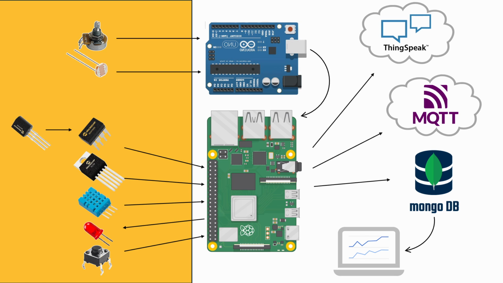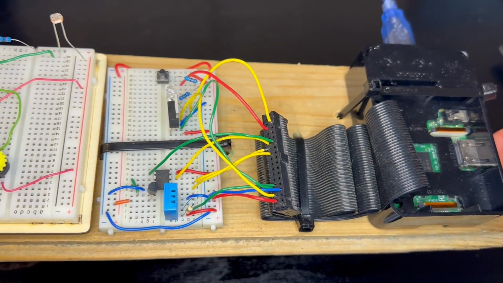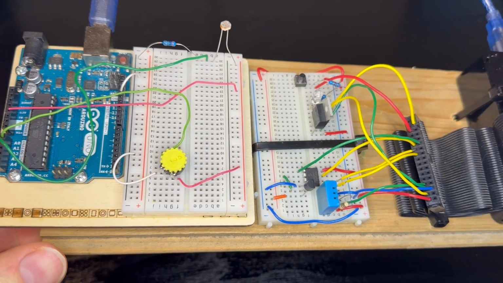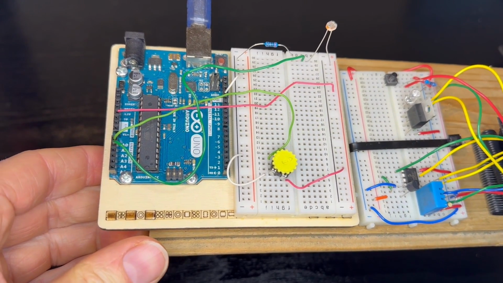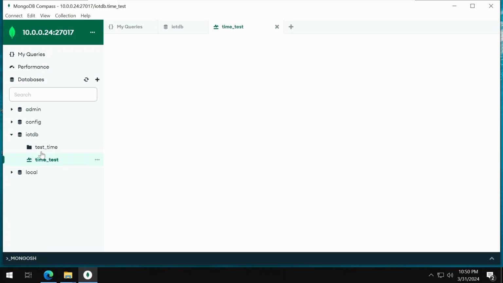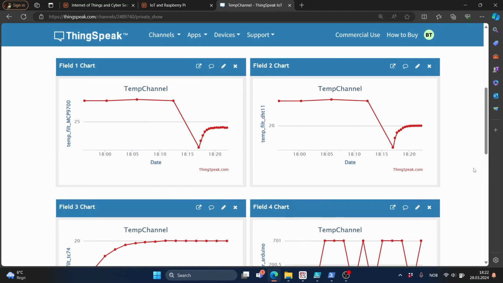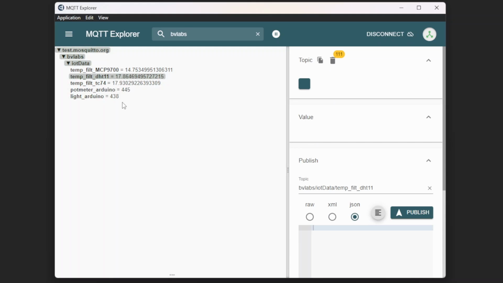Hi! In this video, I will show how you can get started with IoT using a Raspberry Pi. We will read values from 6 different sensors connected to the GPIO pins on the Raspberry Pi and also get some values from an Arduino. We will then do some processing on the values using Python inside the Raspberry Pi and then push the values out to a MongoDB database, ThingSpeak cloud service, and also an online MQTT broker. So let's see how all this is done.